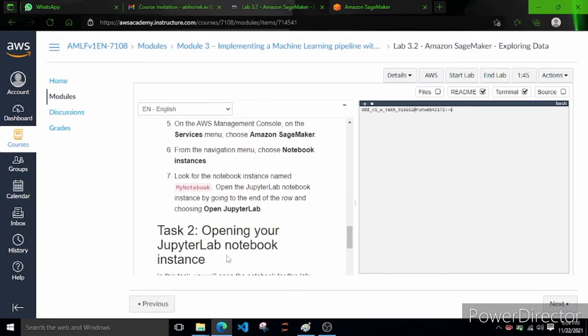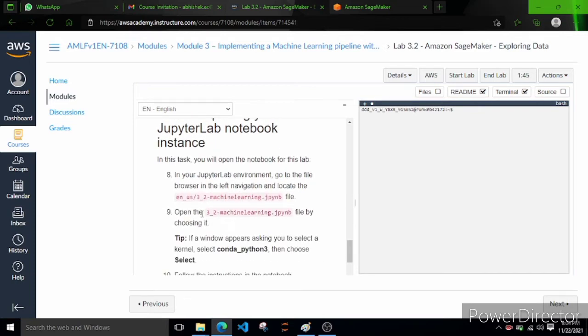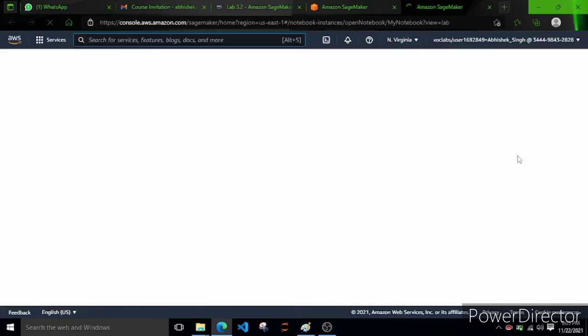Now we have to open the JupyterLab notebook, and check for this folder and this file, 3_2 machine learning .ipynb file. Then we'll open it and check for the conda_python3 kernel. It is like what we did in the previous class, so I think no issues will be here. Let's click on open JupyterLab, and let's wait for the lab to load. It may take some time depending on your internet speed.